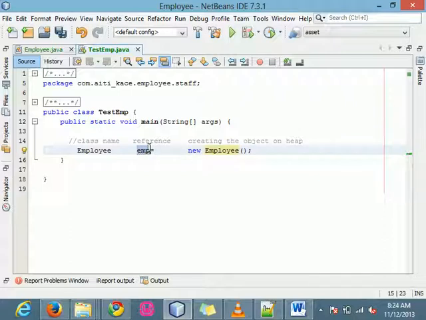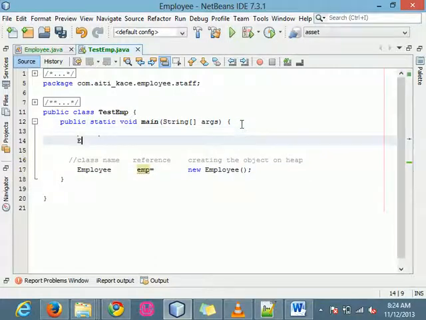Now this Employee here is a reference of type Employee. It's just a reference. It is not an object. If I just create Employee emref like this, this is a reference. Just a reference of type Employee. A reference of type Employee. It doesn't have any life. You know, the references are just like aliases.